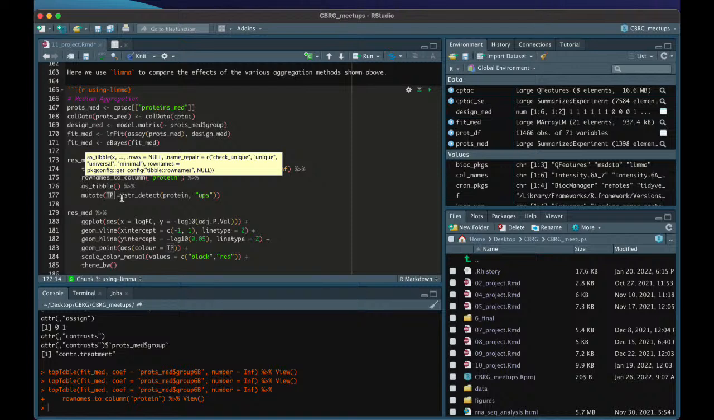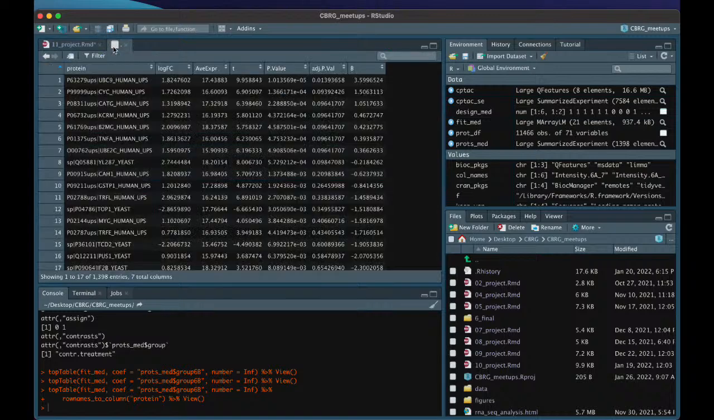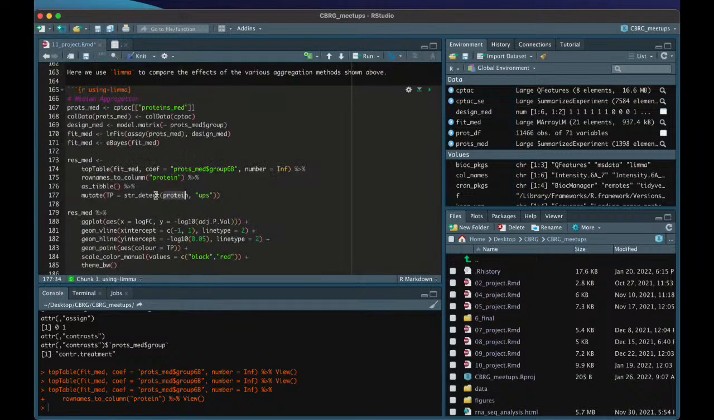So we do TP equals, and we can use this function called str_detect from the package called stringr. All str_detect does is, for a given column, so this proteins column, it looks for a particular string pattern. The particular pattern it's looking for is UPS. The reason we put in UPS is that the only proteins that have UPS in their names are the human proteins. And str_detect produces a Boolean, meaning it produces a true or a false.